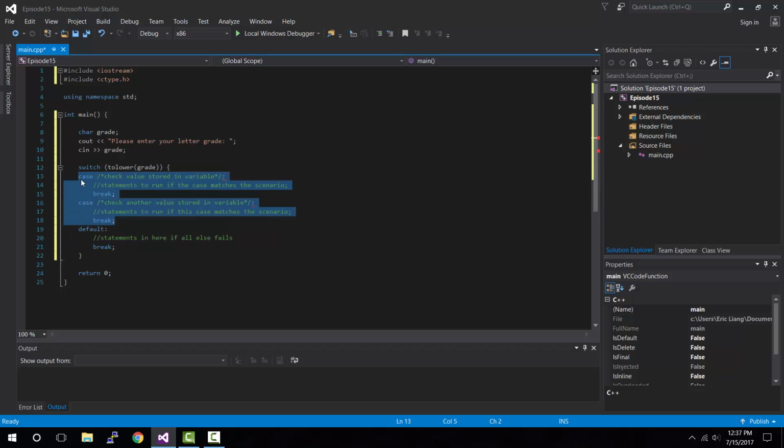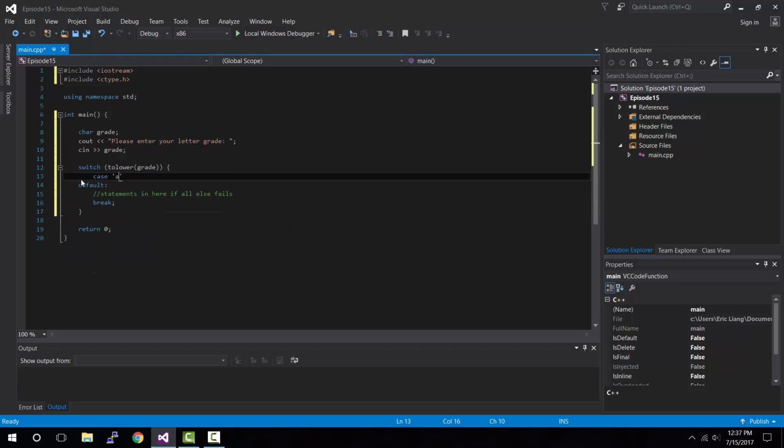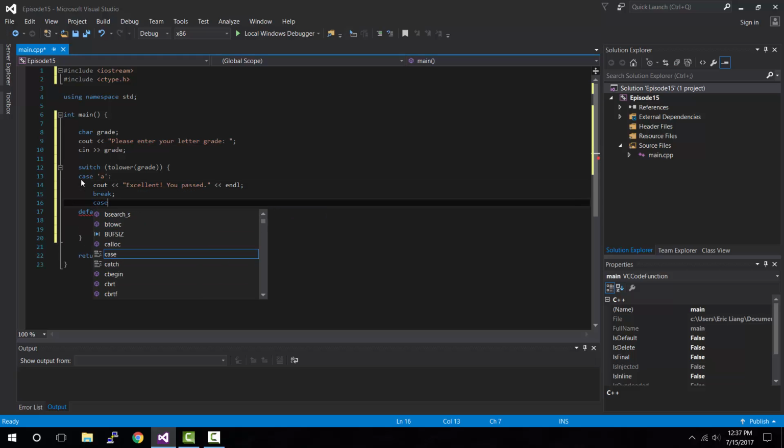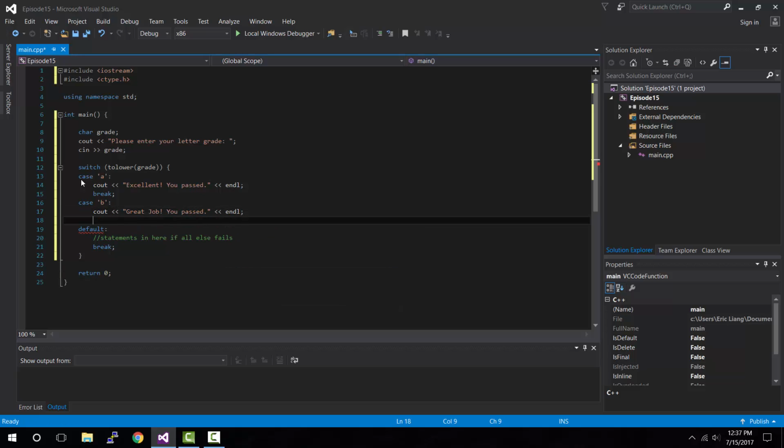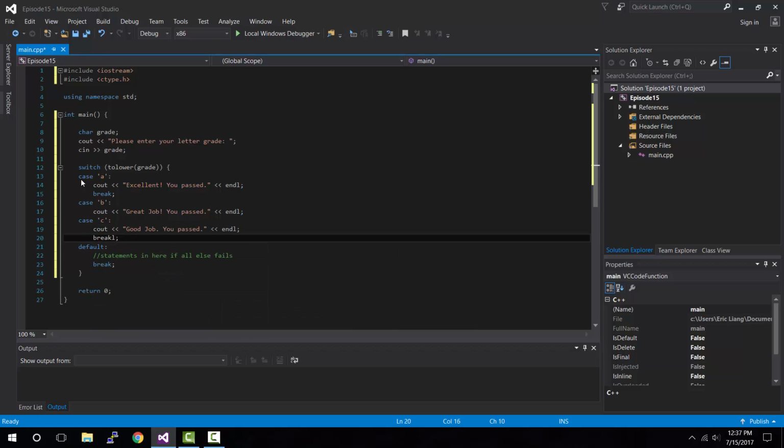So in this case, let's create our first case statement, and that is case lowercase a, colon, then cout, excellent, you passed, and then break. And then let's do a case statement for the letter B. Let's cout, great job, you passed. And let's create another case for C, D, and F. So C, cout, good job, you passed. And then break. Oh, it looks like I forgot a break for the letter B as well.